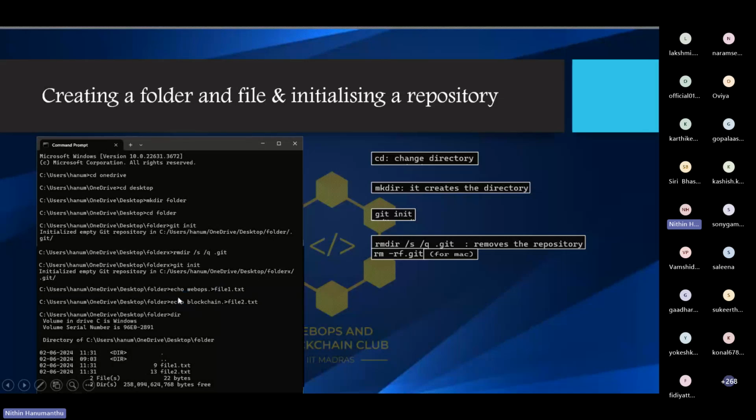echo WebOps. > file1.txt. That means you're creating a file called file1.txt. That's the file name. In that, what you have is WebOps full stop. You have WebOps full stop in file1.txt. And similarly, in file2.txt, you have blockchain full stop.